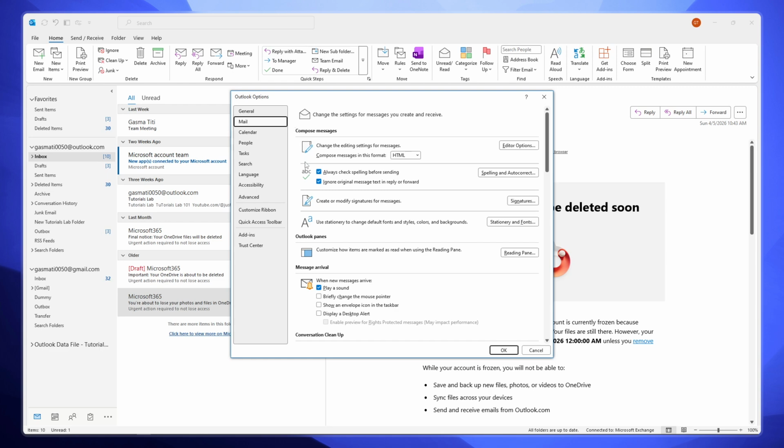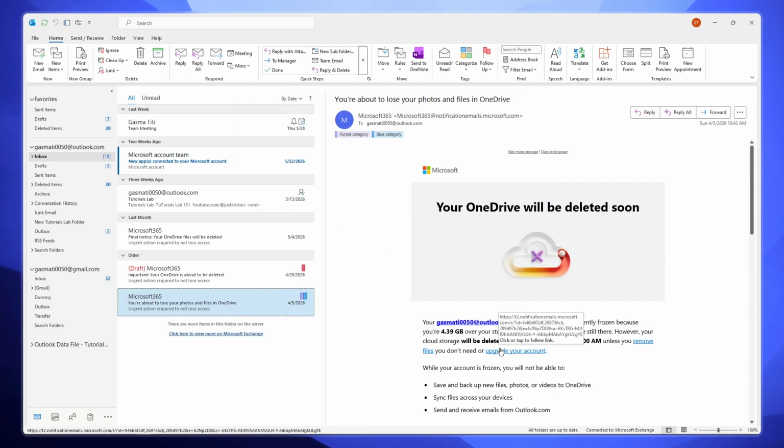Now from here, locate the checkbox that says Always check spelling before sending. This is the key setting that forces Outlook to run a spell check every time you attempt to send an email. Click on this checkbox to enable it by placing a check mark in the box. Once you've enabled this setting, click on OK at the bottom of the window to save your changes. This ensures that your new setting is applied and active.